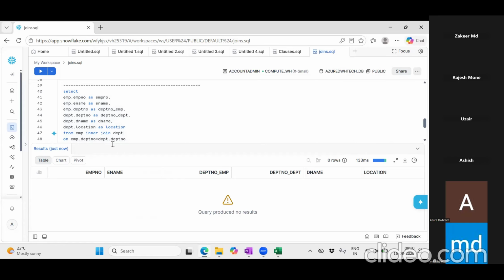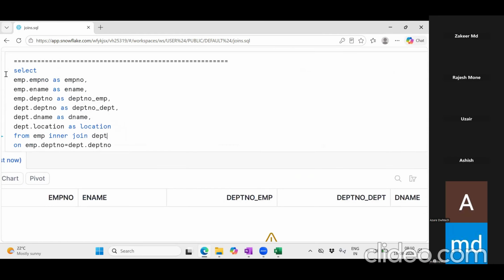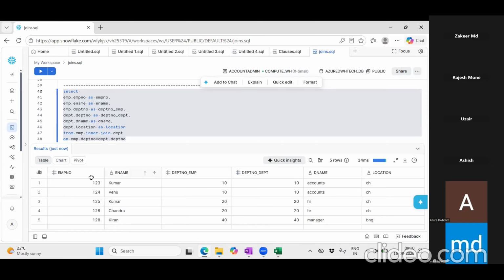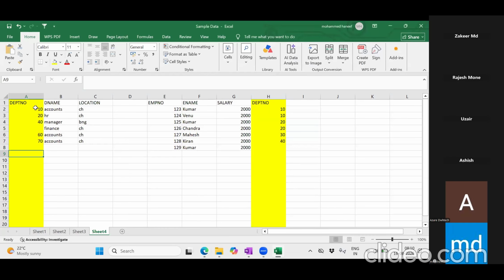Okay, so now if you see, this is a query which we have given. And when you run this, you will get the result if it matches. If not, you will not get the result. So inner join means the data should mandatorily match between this department number and this department number. So here we have performed an inner join.